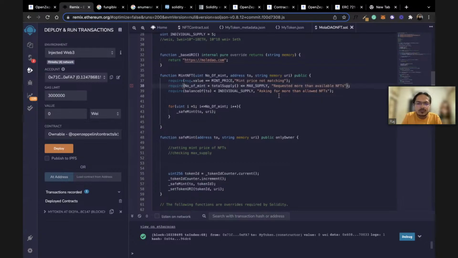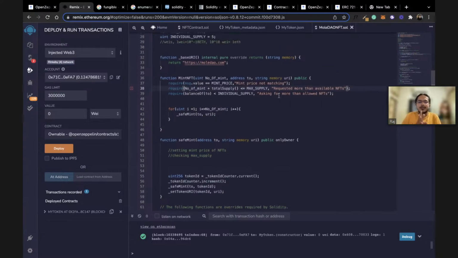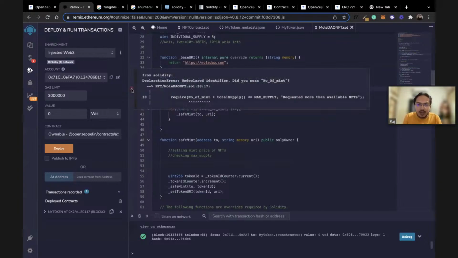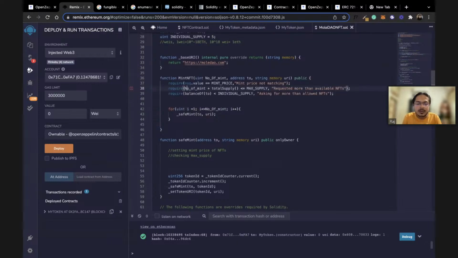Yeah. All right. So this is what it is. Now when you run this mint NFT smart contract, it will execute this and it will mint your NFTs until this condition is fulfilled, that i is less than number of mint. Okay, why is this error? Required number of mint plus. Okay.